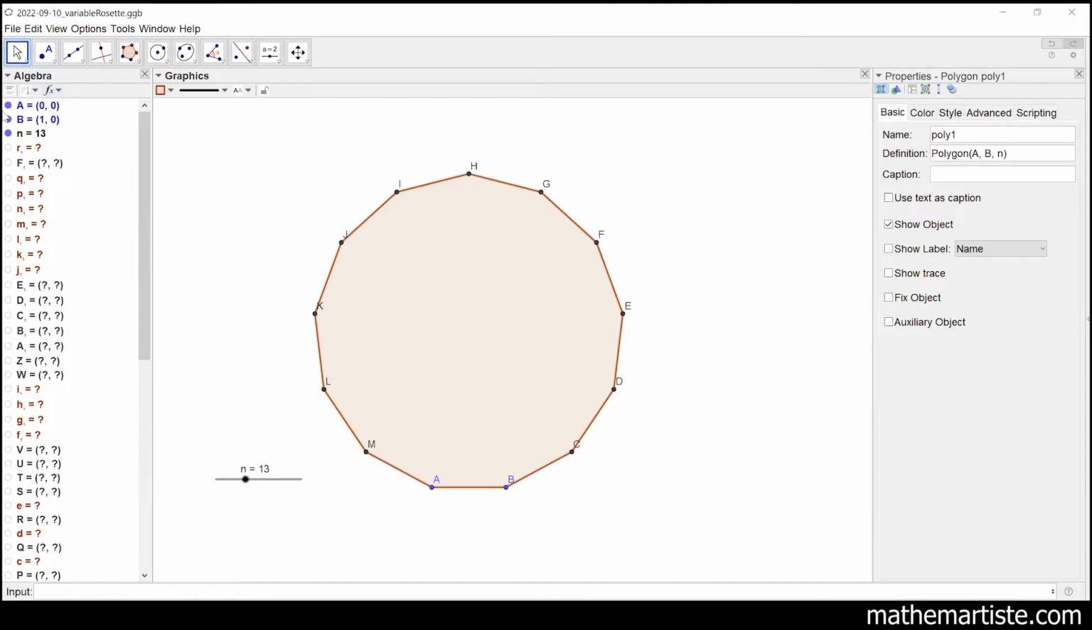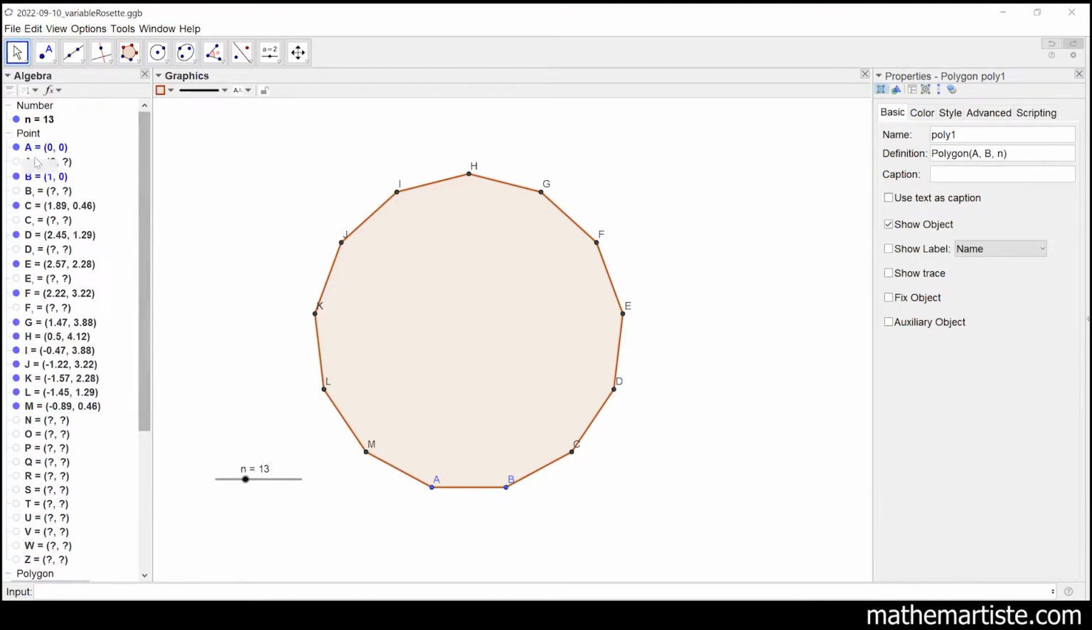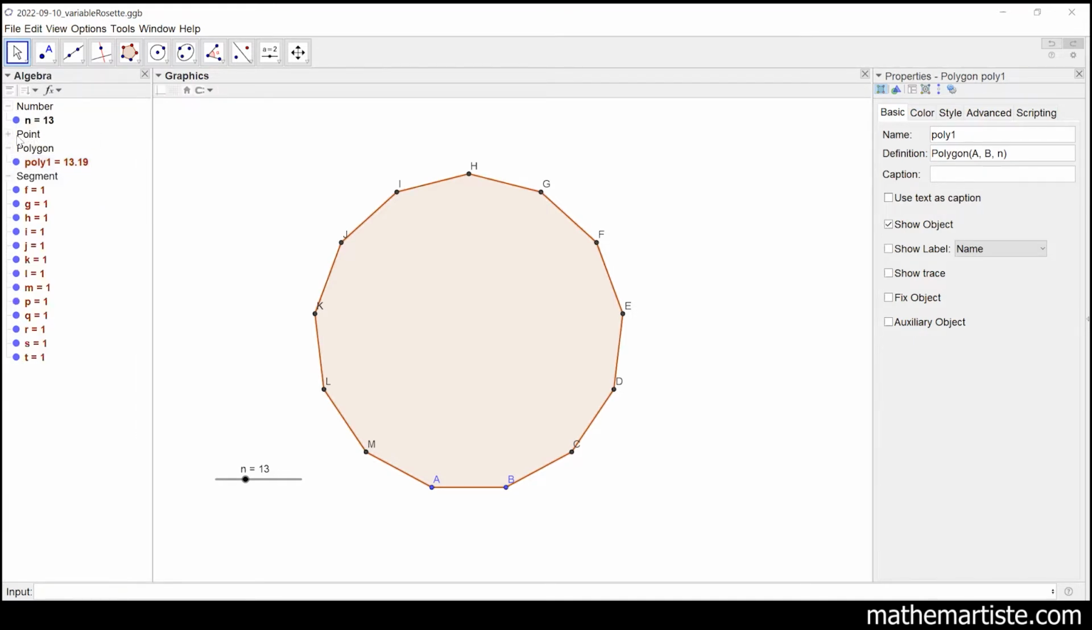But I don't like that. It's kind of confusing, hard to find stuff. So I'm going to go to this menu and rearrange my drop-down menu by object type. What that does is it groups all my variables together, it groups all my points together, and I can minimize the points because I don't need to see all those. It groups my polygons and it groups my line segments.